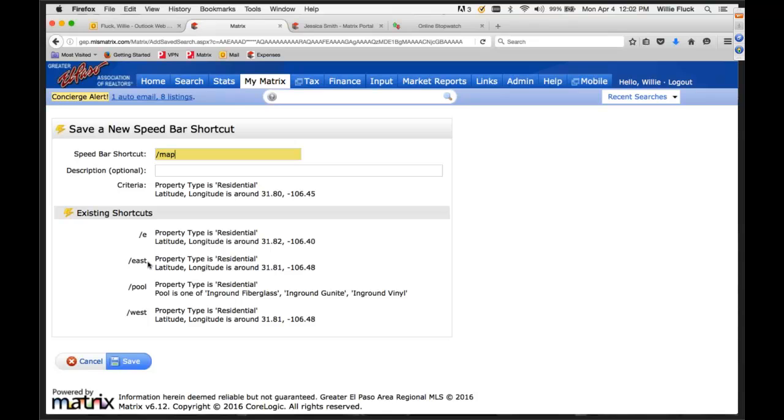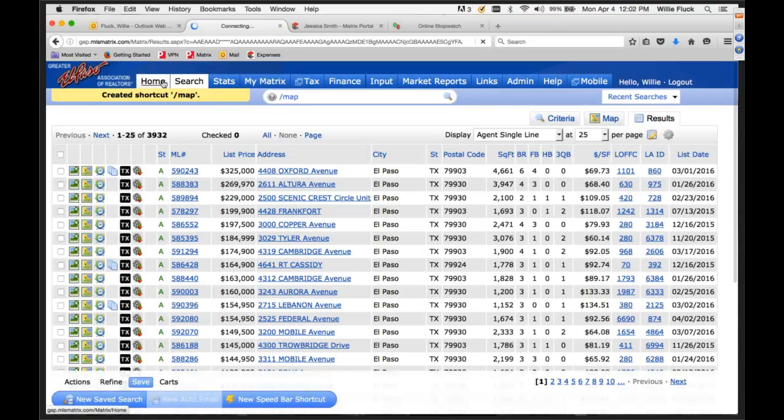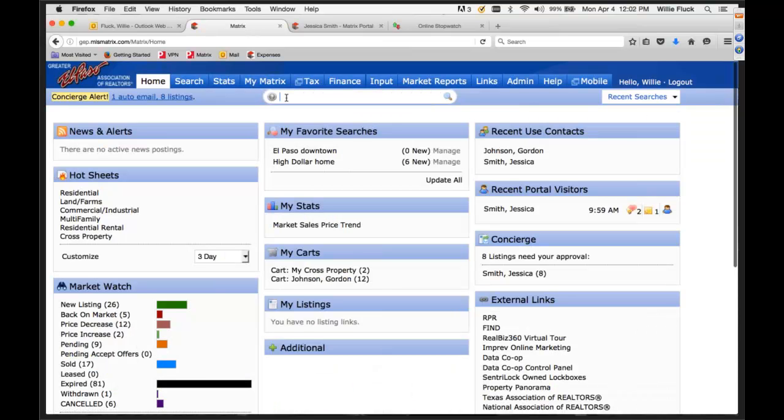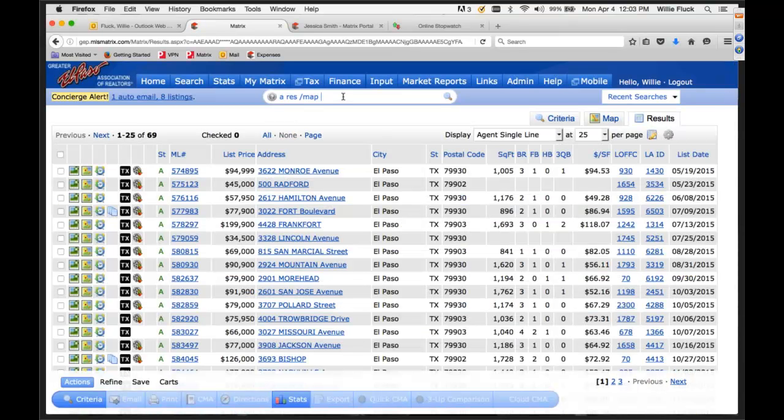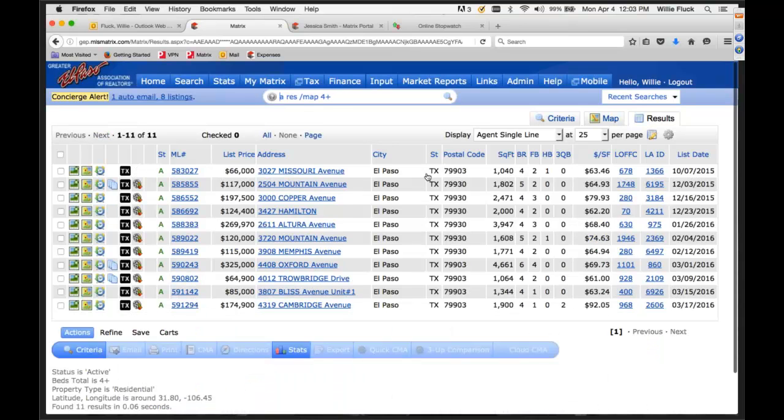You'll notice I drew a map search for the east side of town and the west side of town. You can put any information in your speedbar shortcut. Now when I hit save, that map area is available. So from a speedbar shortcut, I can go, okay, I'm looking for active residential listings in my map area. There's 69 of them. And I could say I want four or more beds, and we're down to 11, and so on and so forth. So now I've got a speedbar shortcut for that certain area of town.